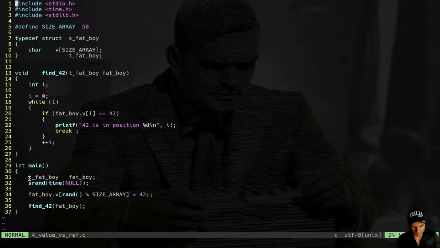And here I declare one instance of an object, right? So I have my fat boy. Then I just put somewhere randomly in my array the value 42. And then I need just to find this 42 in my fat boy, okay? So I call the function find 42, passing as an argument fat boy. You see? So I have my find 42 that is taking what?